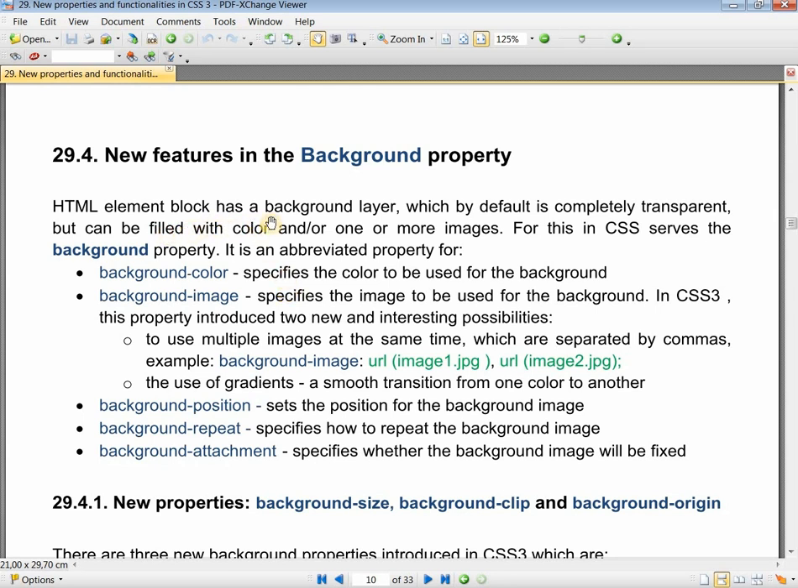Each HTML element block has a background layer, which is completely transparent by default, but can be filled with color or one or more images. In CSS, this is what the background property is for. It is a shorthand property for the following several properties: background color, background image. Color specifies the color, and image specifies the image, which will be used as the background.